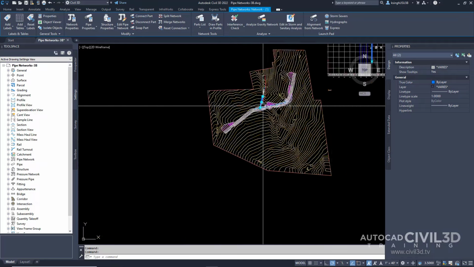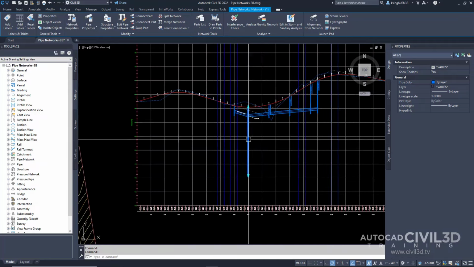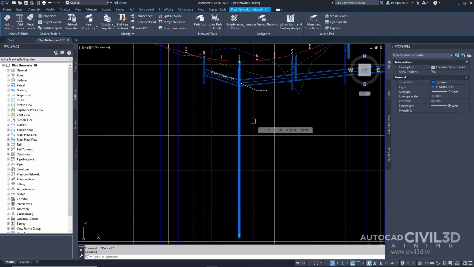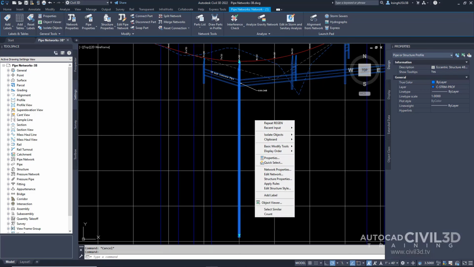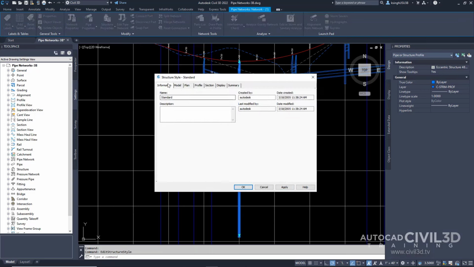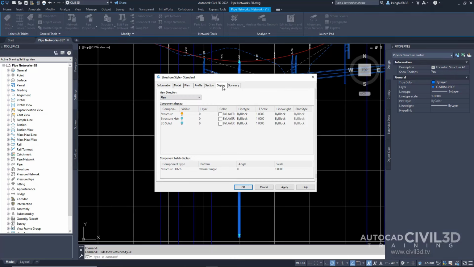So let's go ahead and go over to our profile view again. I'm going to deselect this, select this again. Then I'm going to right click and select Edit Structure Style. We get our Structure Style dialog box. Go ahead and select Display.